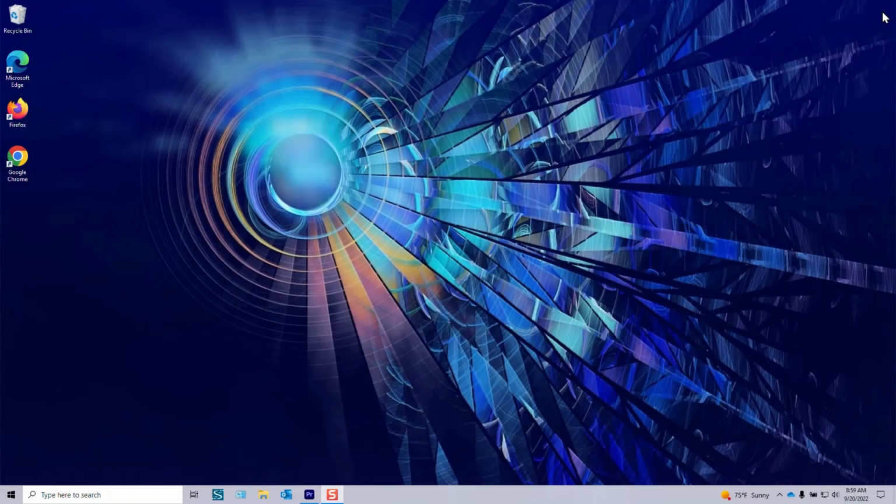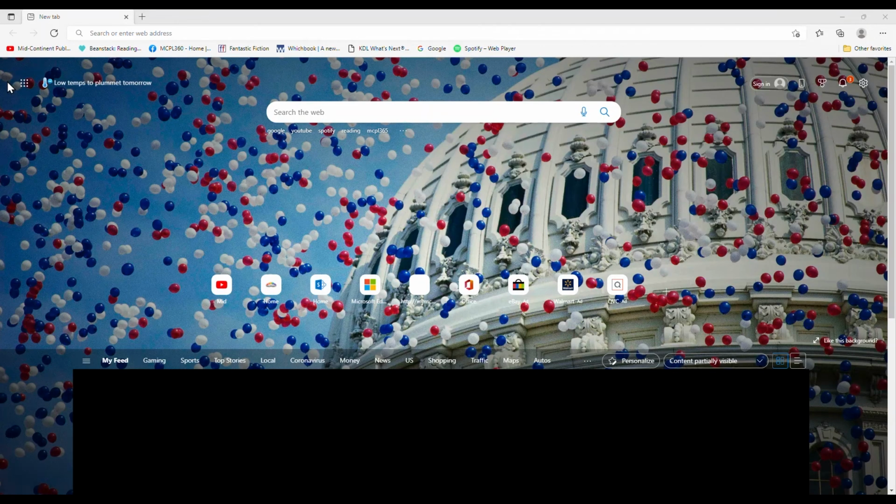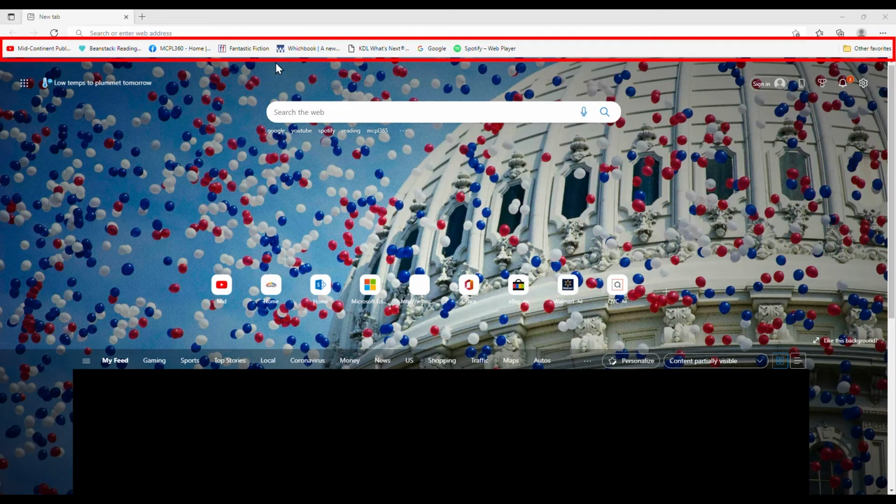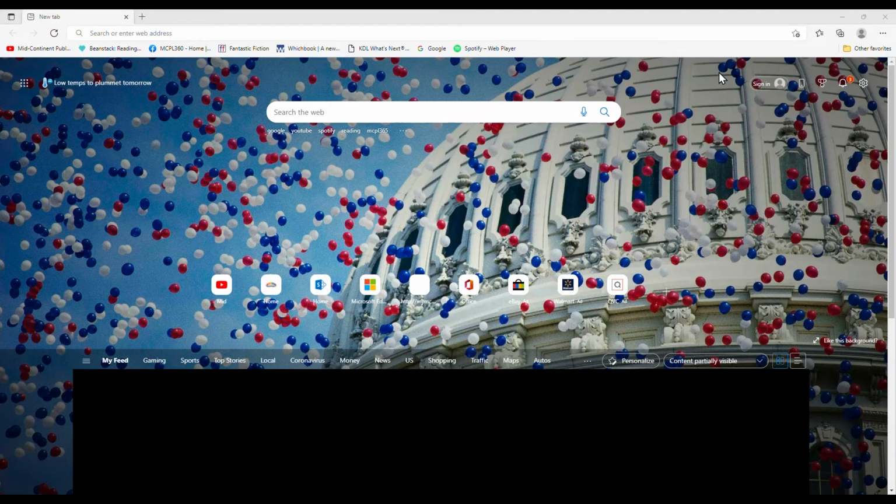All right, so next I am going to look at Microsoft Edge. So I'll go ahead and click on the icon on my desktop to get it open. Microsoft Edge also has a bookmark toolbar, but they do call it a favorites bar, and the bookmarks they also call favorites. So that's just something to note. It's the same thing, they're just using different words.